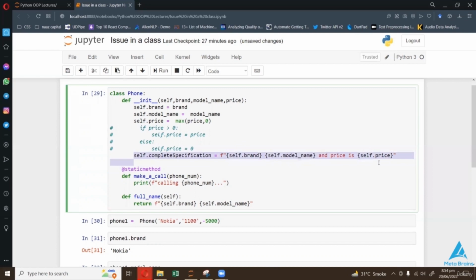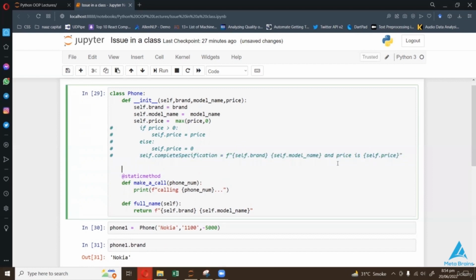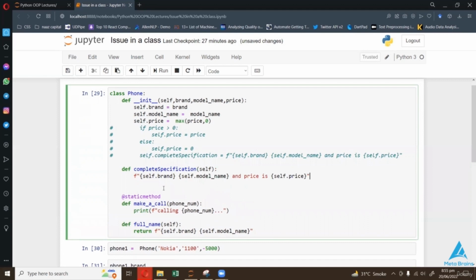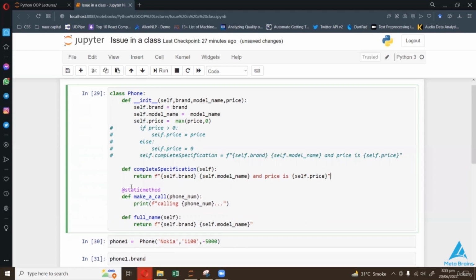Okay, so comment this line for now and create a method for this by writing def complete_specification(self). We've passed self because here we want to call these attributes. Now let's return this statement like this: return f-string, with self.brand, self.model_name, and price is self.price. Okay, so this is our function that will return here.